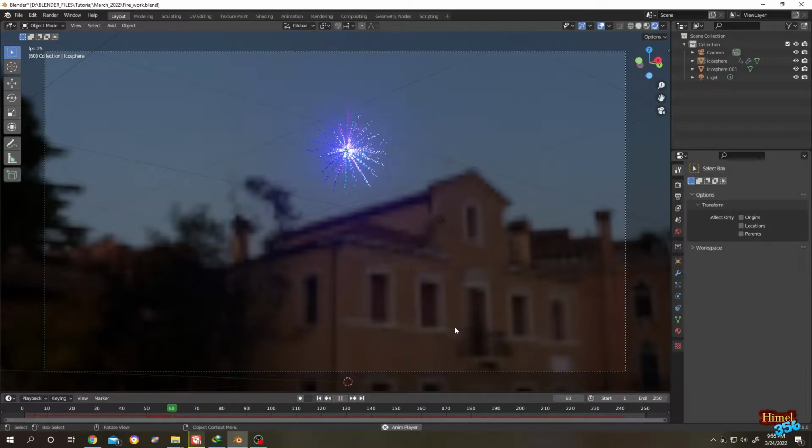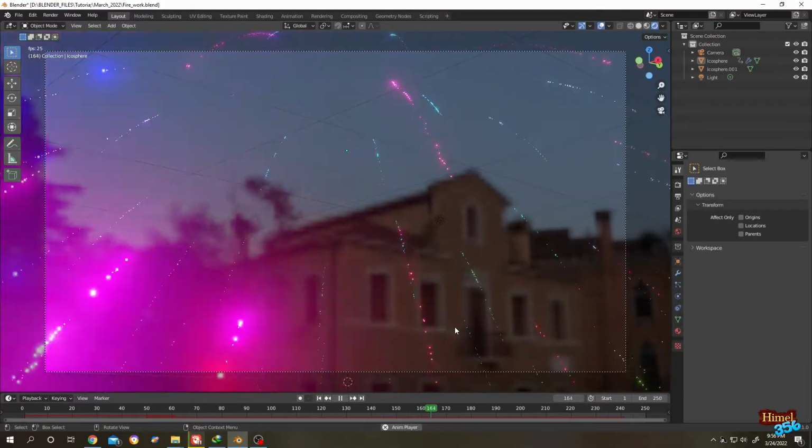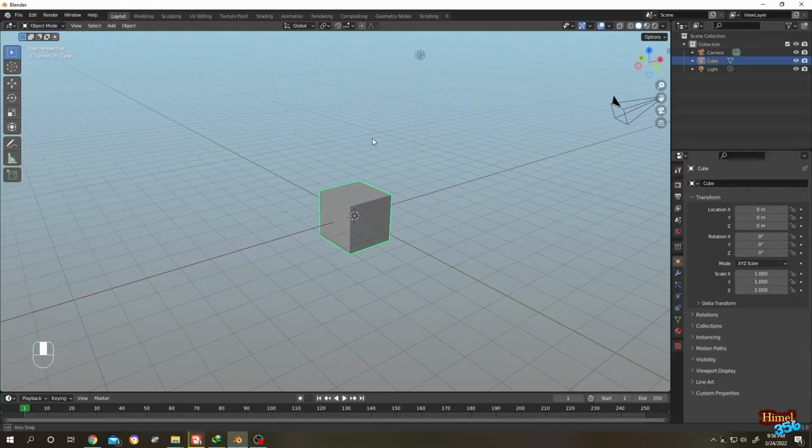So guys, the simplest way to make firework in Blender. So let's do it. So guys, it's really simple. So this is our default cube.